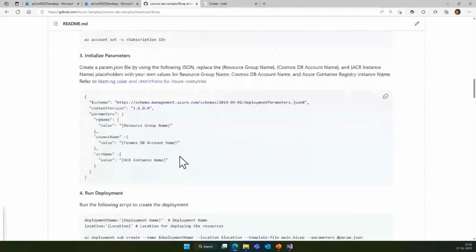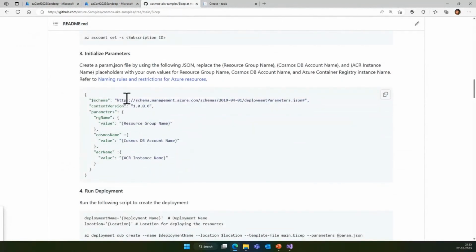So what we're doing here is basically we are initializing our parameters to the param.json. Basically, we provide information on our resource group, the account name for our Cosmos account, and the name that we want to use for our container registry. One thing that I would want to call out here is make sure that you go through this link and make sure that you understand the naming restrictions and provide the names properly.